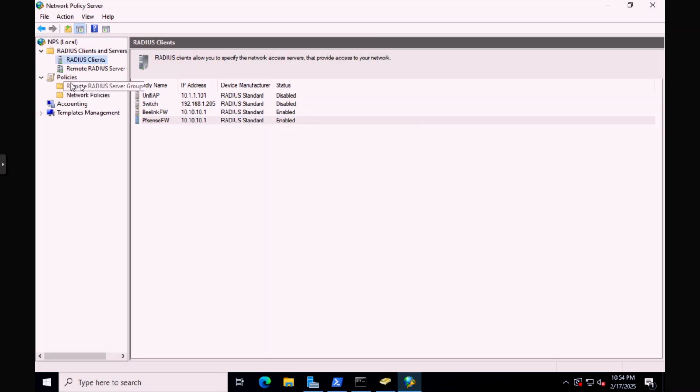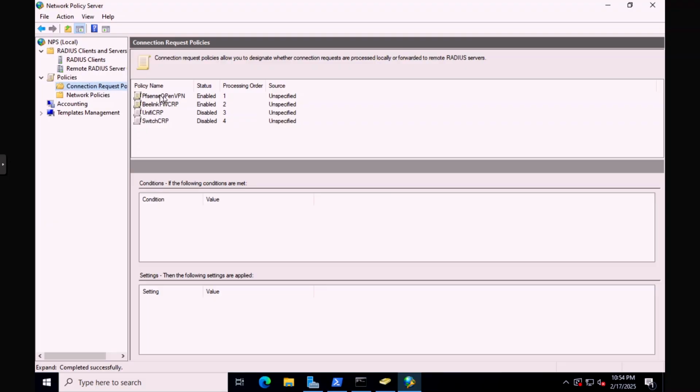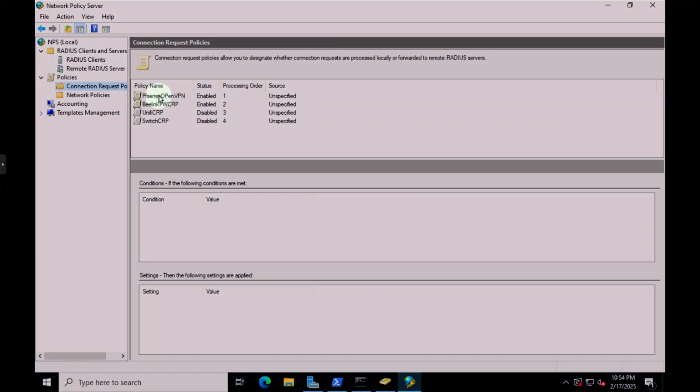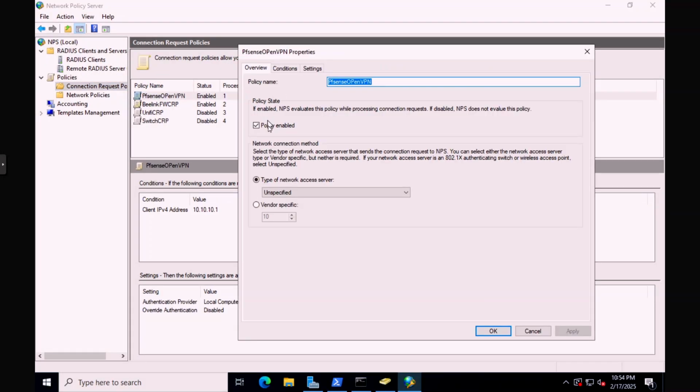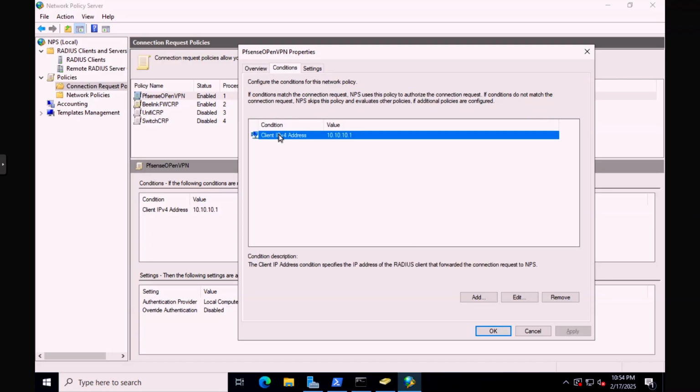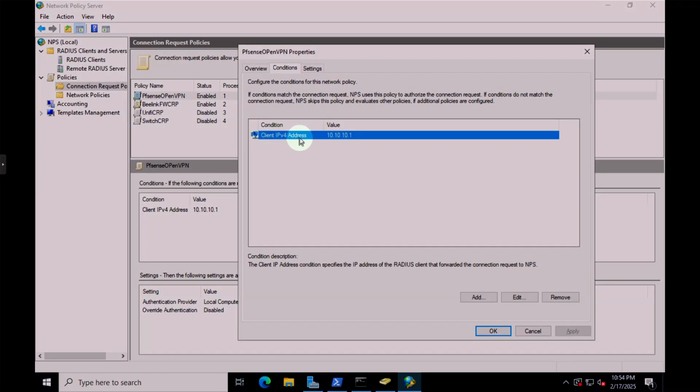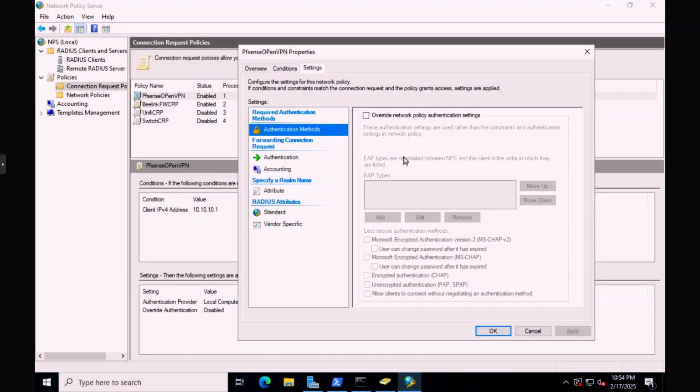Under Policies, I have a connection request policy named Pfsense OpenVPN. This policy is enabled. Under Conditions, there is only one condition, that is client IPv4 address 10.10.10.1. Under settings, all of the settings under in here are just the default.